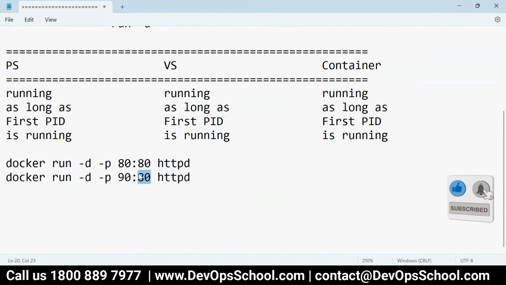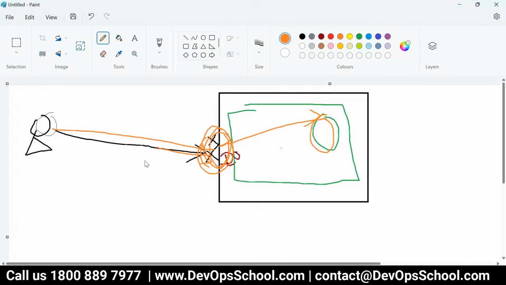Now, probably your solution is Kubernetes. So whatever the limitation of Docker, we have Kubernetes for that. Yeah. So this is a way you can access the container from outside. Manually using that, you can anyways access.